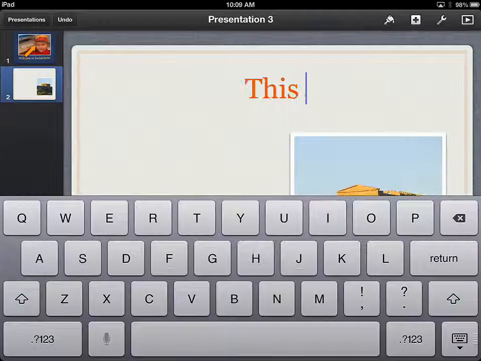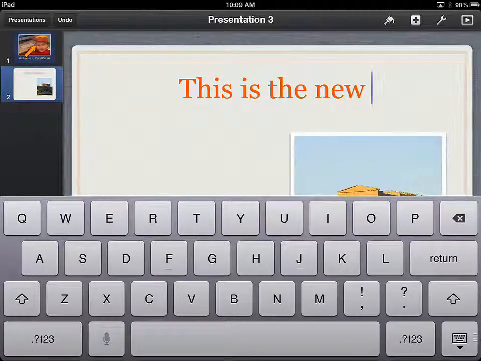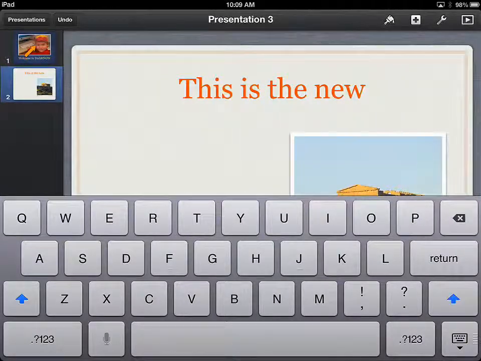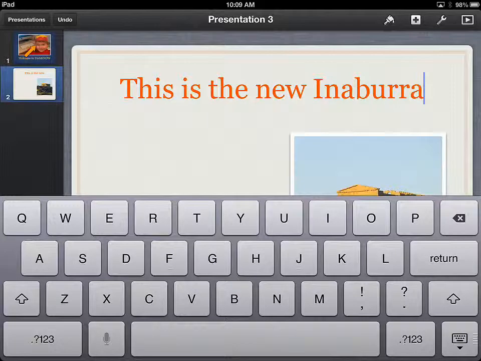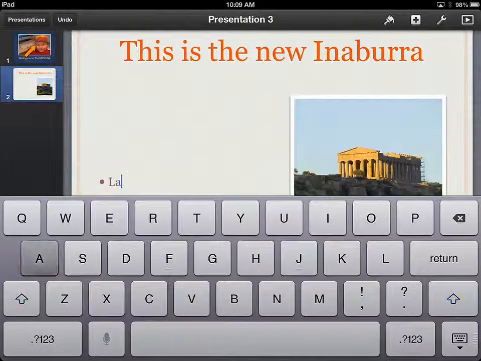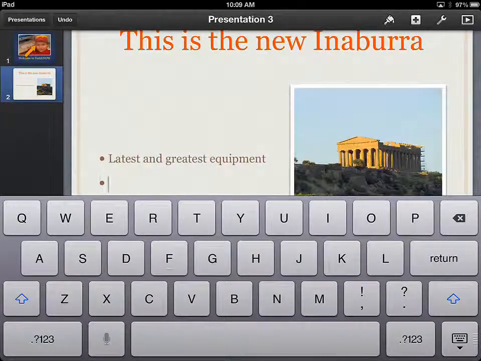Okay, this is the new Inaburra. So obviously from there, and there's our picture of what the new Inaburra will look like, and I can tap here: latest and greatest equipment, return, and we get more points there. Very similar program to being able to do it in PowerPoint.